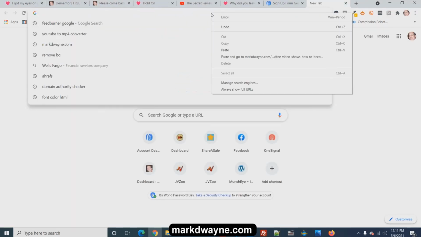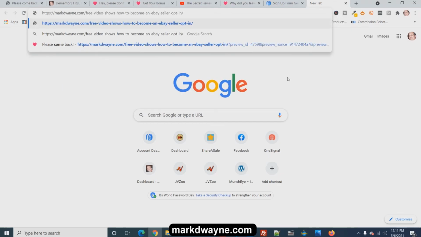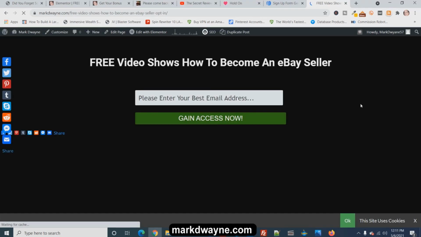You go back into the search or your Google URL bar. I'm not sure what it's called right now. And you just push paste, and then enter. And then here's your opt-in form. This is just a basic opt-in form. You can dress these up, mess with the styling, whatever you want to do.